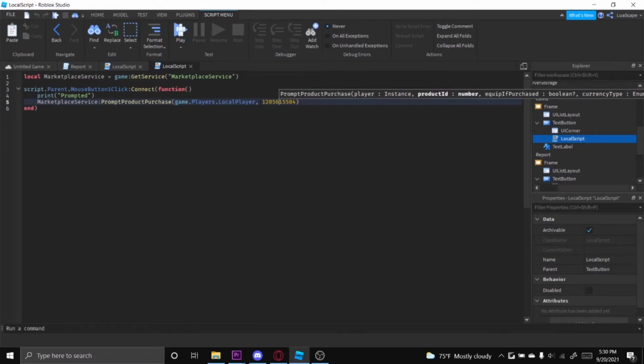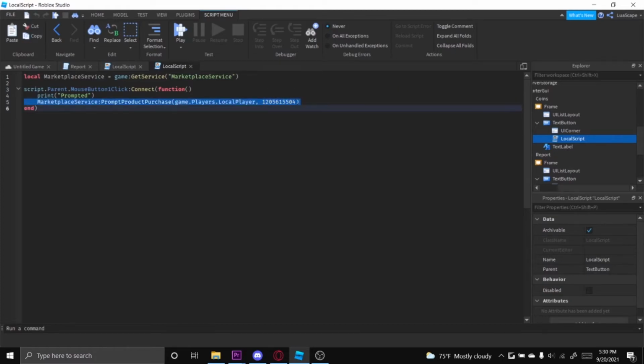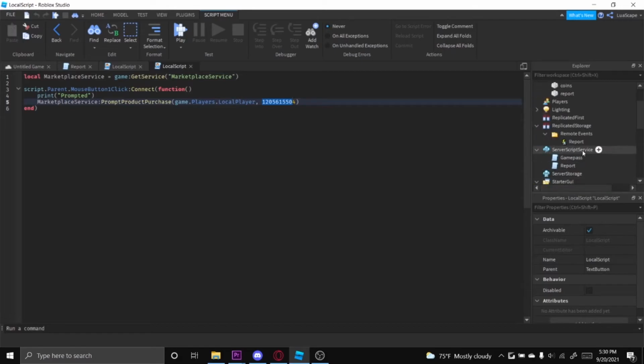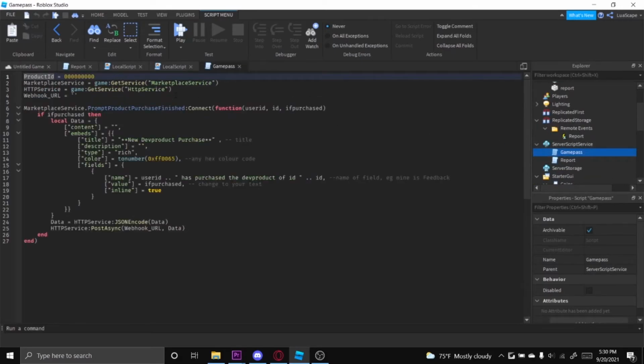So he created a developer product and put the ID right here. So when you create your own developer product, make sure you put the ID right here in the script. Like when you prompt it, put the player and then the ID. And then in the script in here, in the server script service, you want to go ahead and make sure the product ID, copy this, and then paste your actual ID. And then do the same thing.